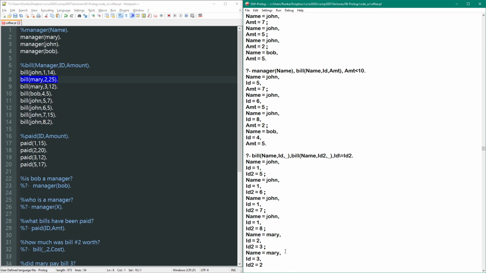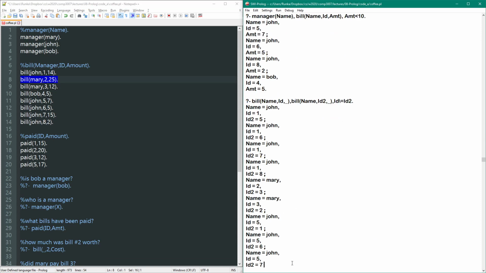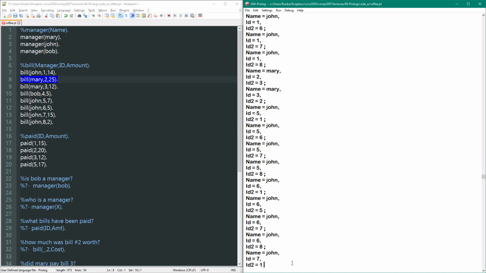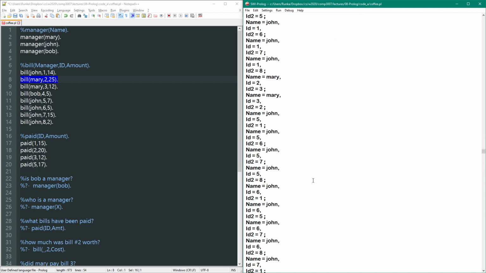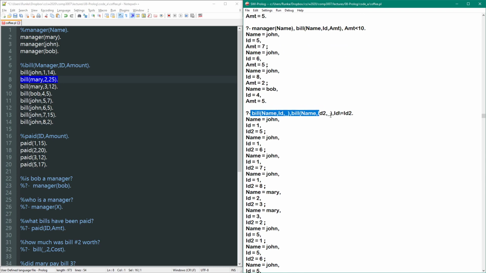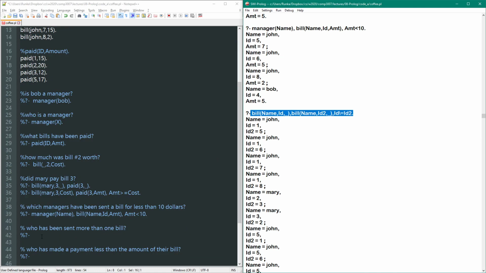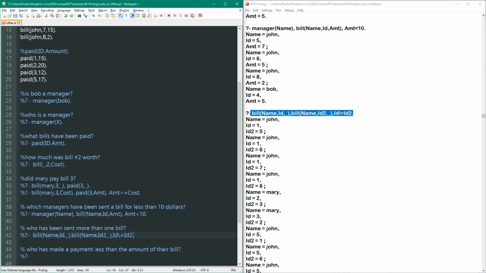Right, and then we're getting all the reverse of all of these other results as well. 5, 1, 5, 6, all the possible pairs of bills. So we're getting a lot of answers here. But the main point, coming back up to here, this here, who has been sent more than one bill. There you go. We can see those different bills right there.